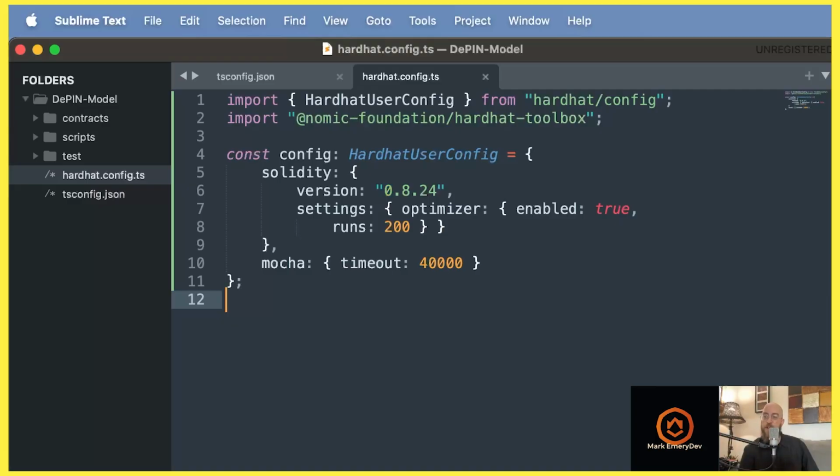Otherwise, we might have a test kicking back that it failed when it really just didn't wait long enough for the transaction to take place. And on Hardhat, it's quite fast. On the real blockchain, things take a minute, okay?